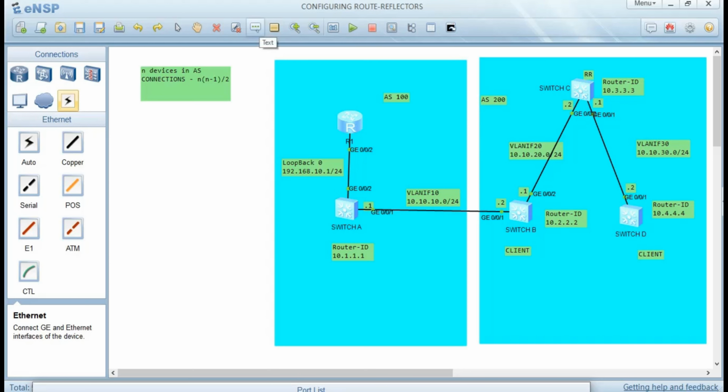There are terms here that we also need to understand. The first term is route reflector, abbreviated as RR. A route reflector is a BGP device that reflects IBGP routes from an IBGP peer to other peers in a BGP network.